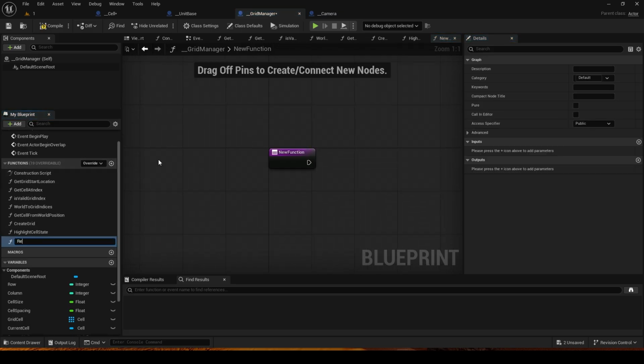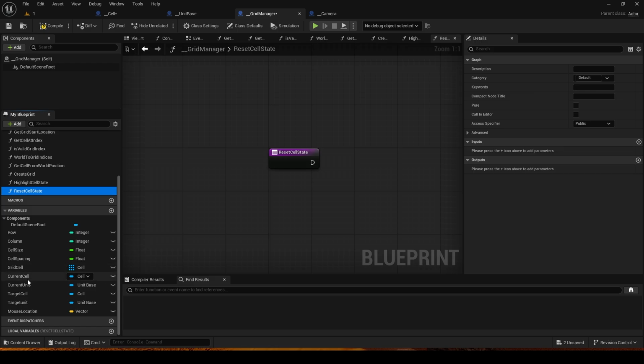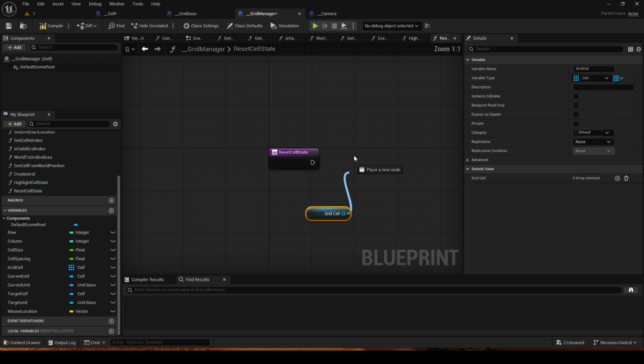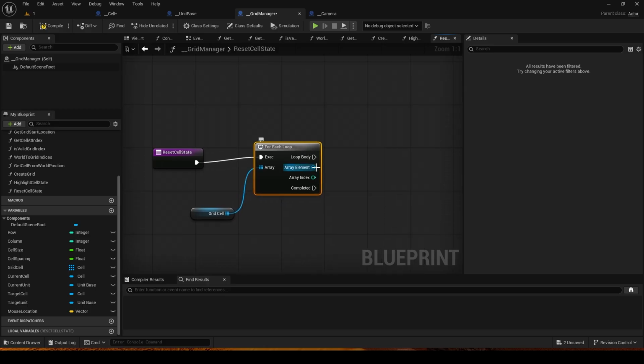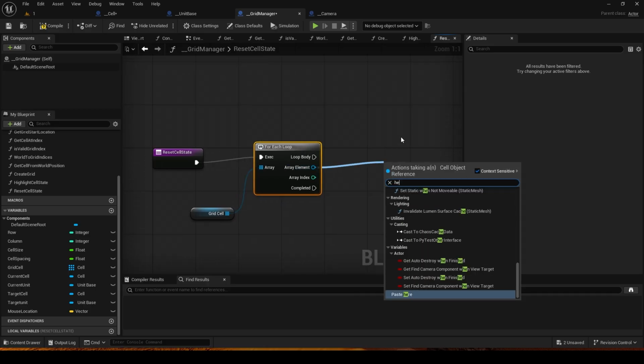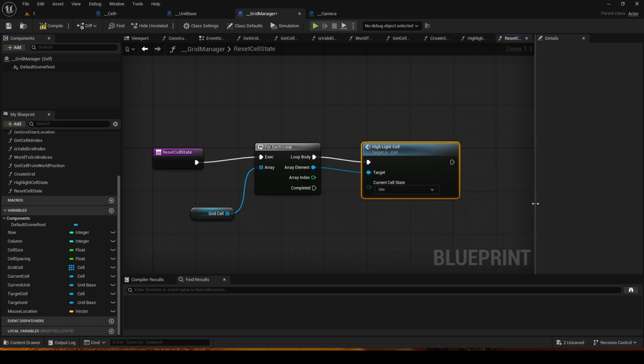Add a new function named ResetCellState. Use the GridCellsArray variable node to call the ForEachLoop function node. Drag from the array element output node, then call the HighlightCell function and set it to idle state.